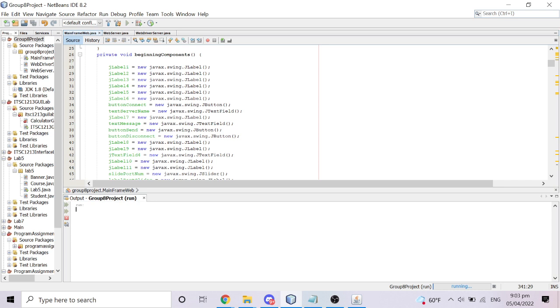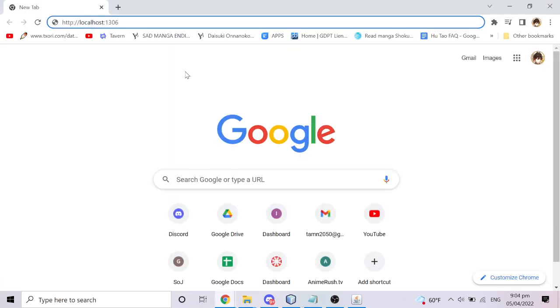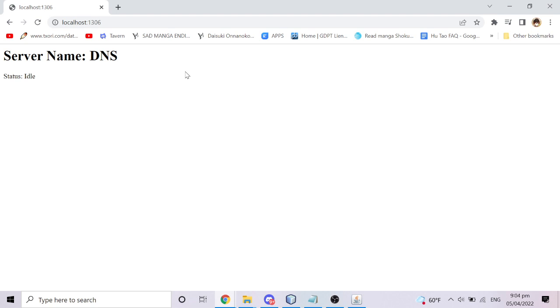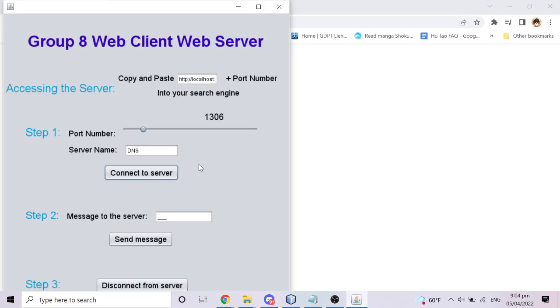It should be done by now. There you go. The server has been connected. So if we enter, it would say the server name we typed in and the status, which is idle right now. To see any information the server receives, we will have to refresh the page each time a message has been sent to the server. But for now, it will be shown as idle.